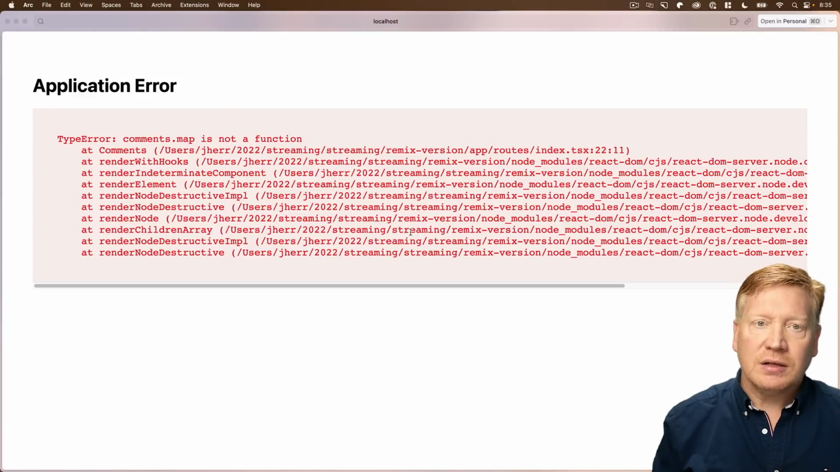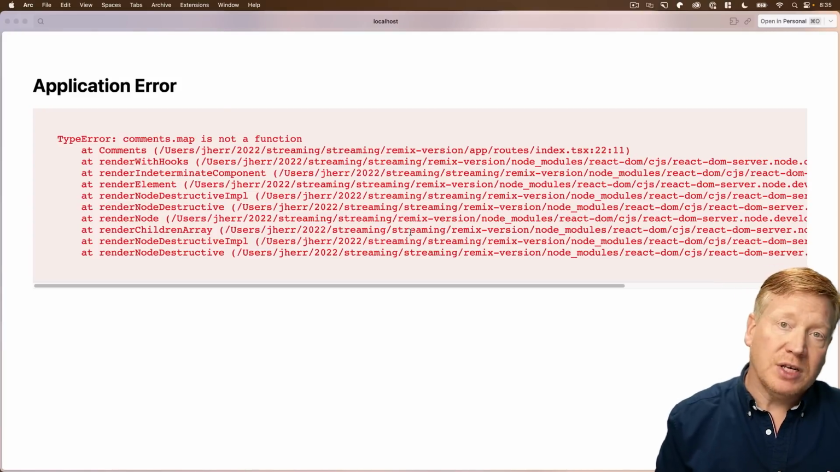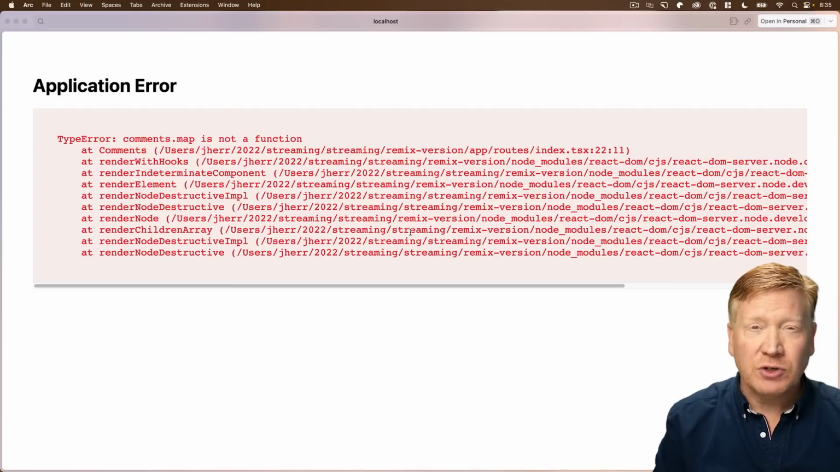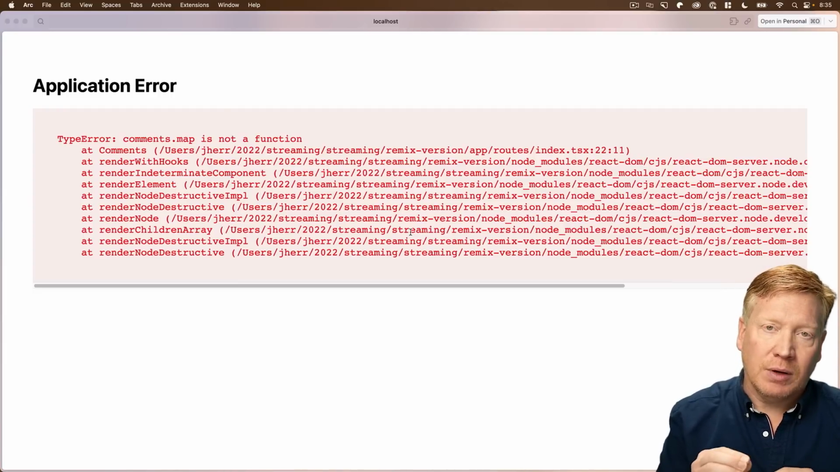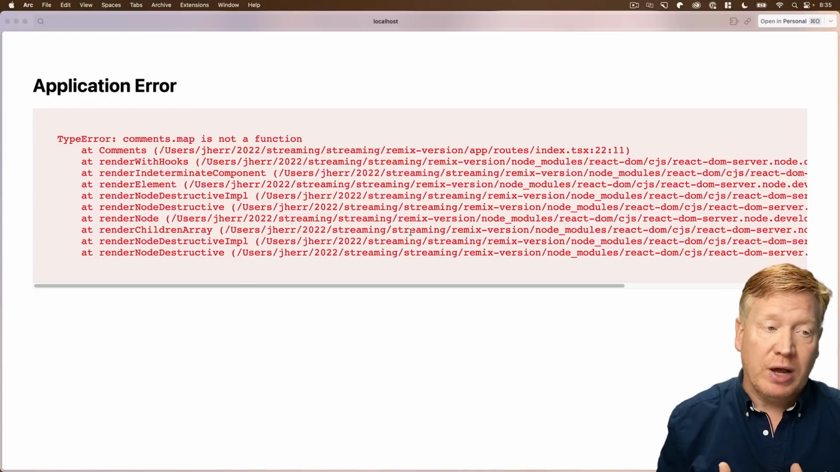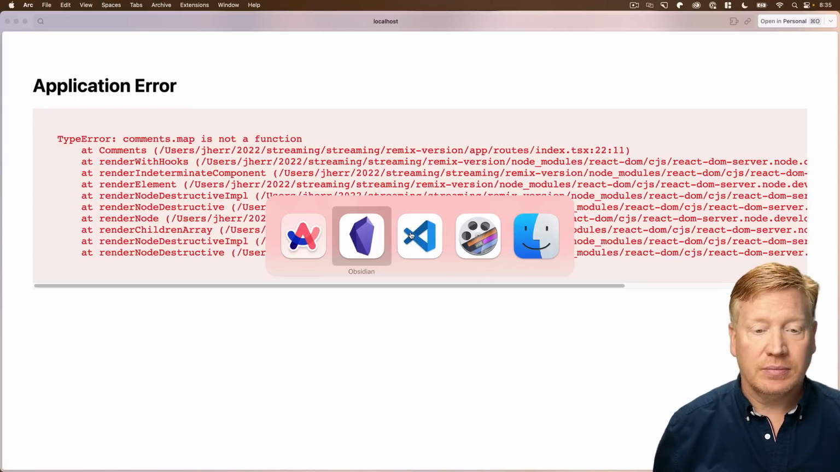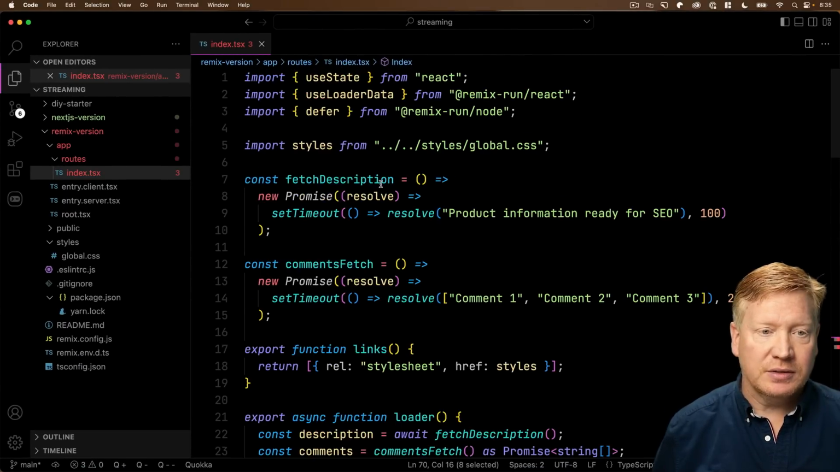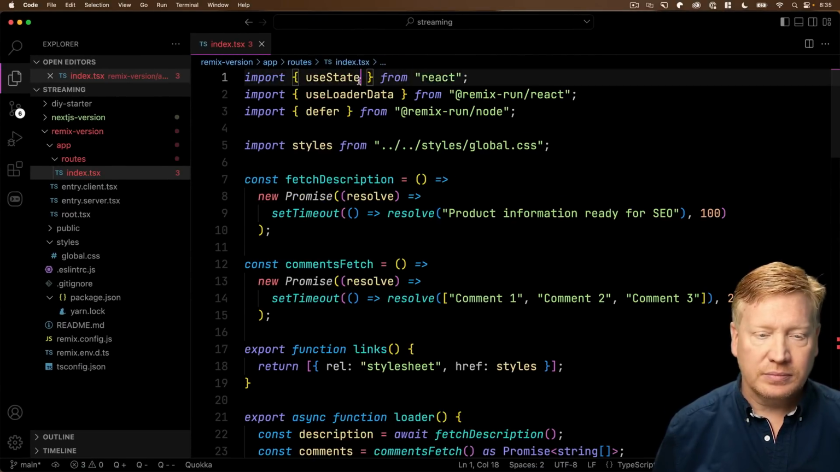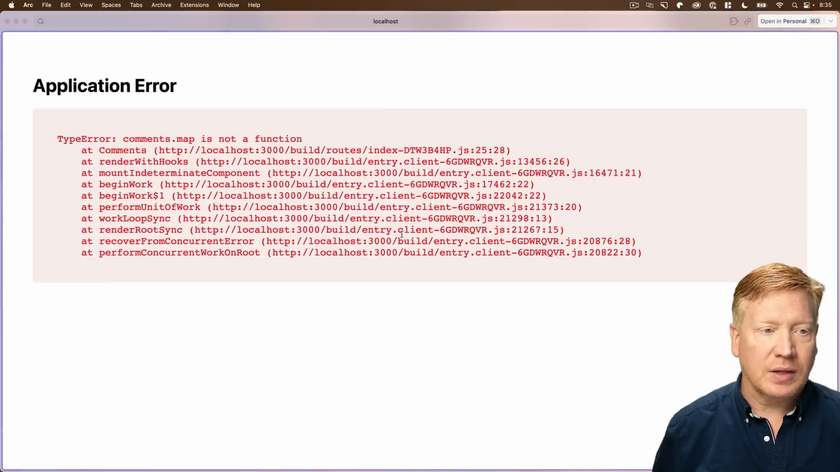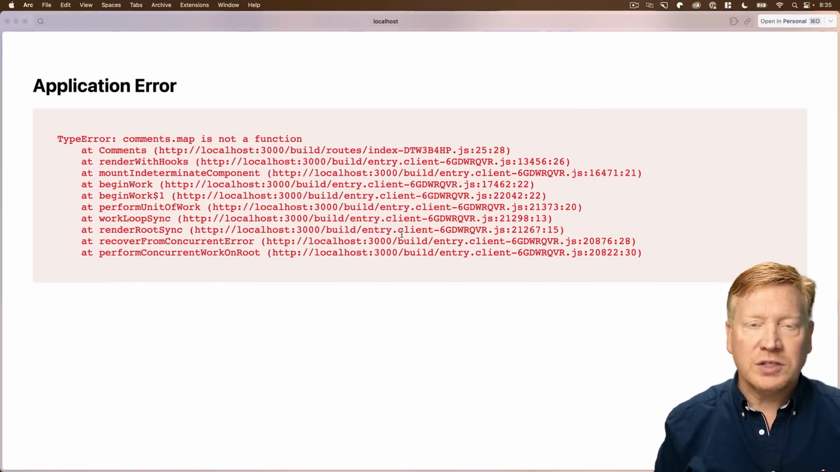All right, so we see that comments.map is not a function. Well, comments.map doesn't exist on a promise, which is what comments is. So the first thing we need to do is make sure that that component doesn't render until that promise is ready. And the way that we do that is we wrap it in a Suspense. Of course, we need to bring in Suspense. Let's see if that works. And no, it's still got the same error.